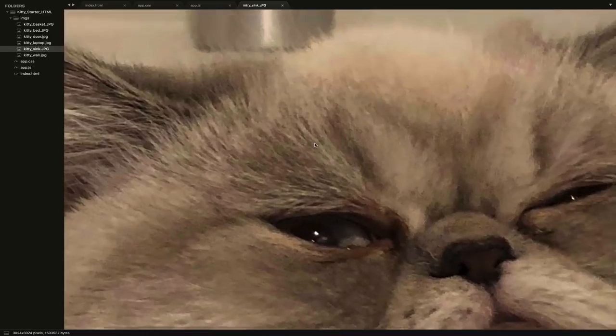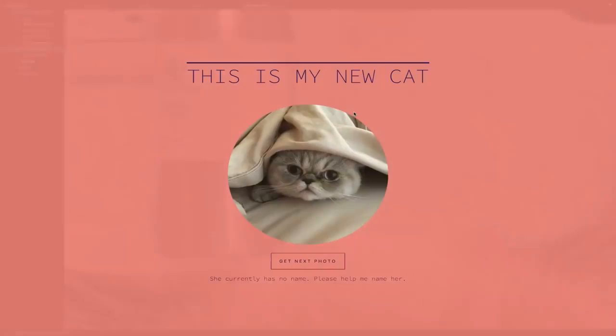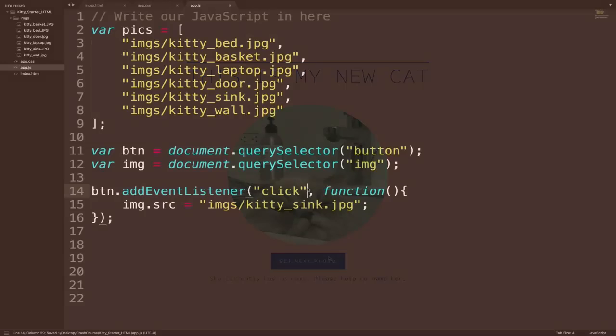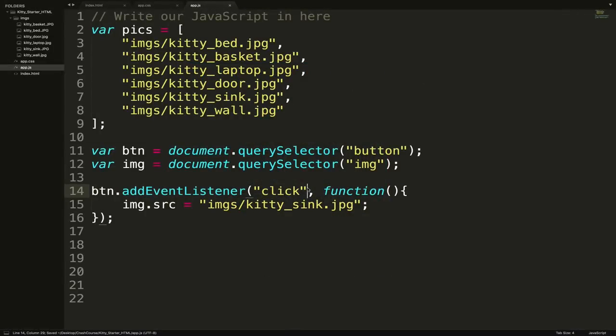Oh my gosh, massive photo. Let's test it. Refresh, click, and it changes. But now every other time it is changing, it's just changing to the same source over and over. The code still runs though. So here's the biggest challenge at this point.